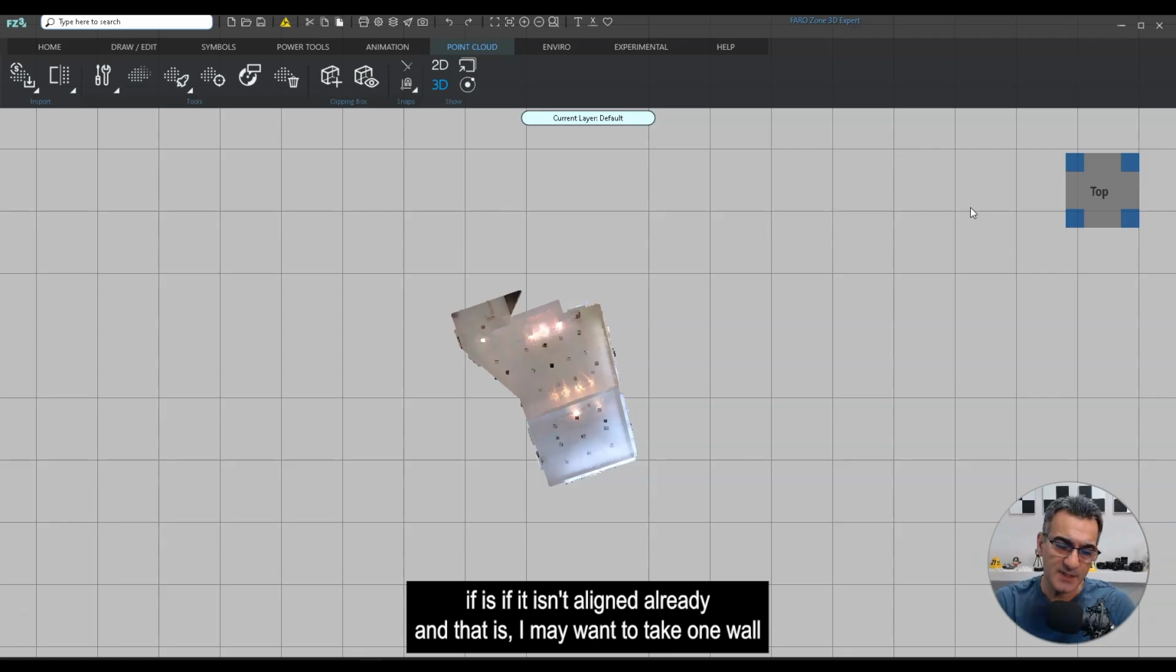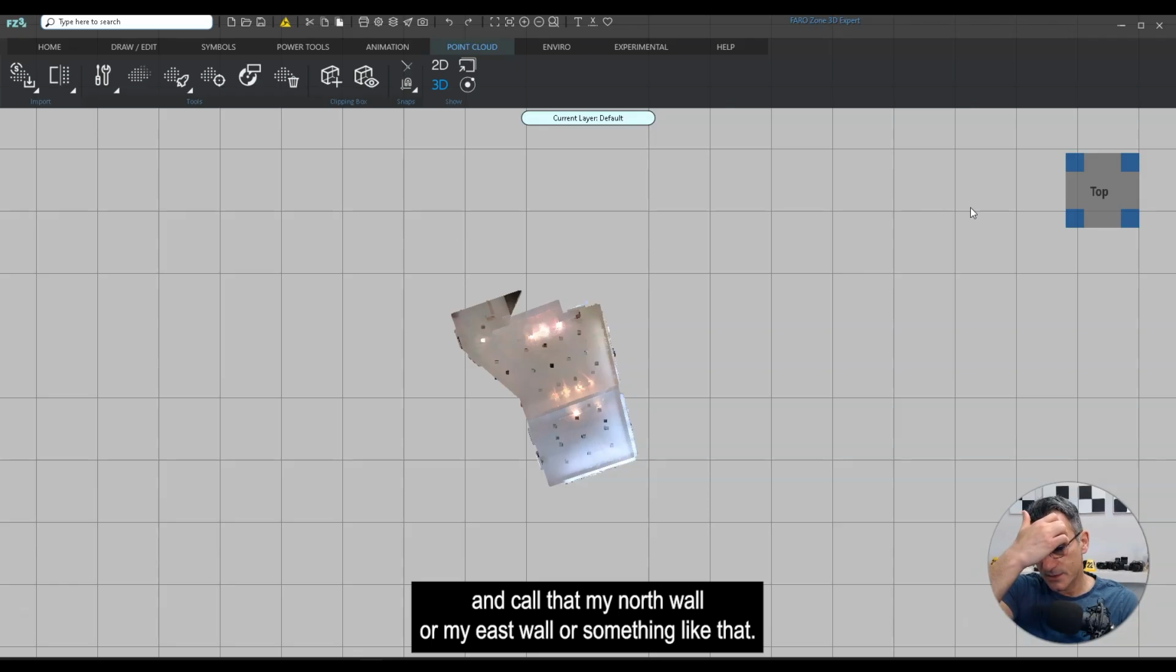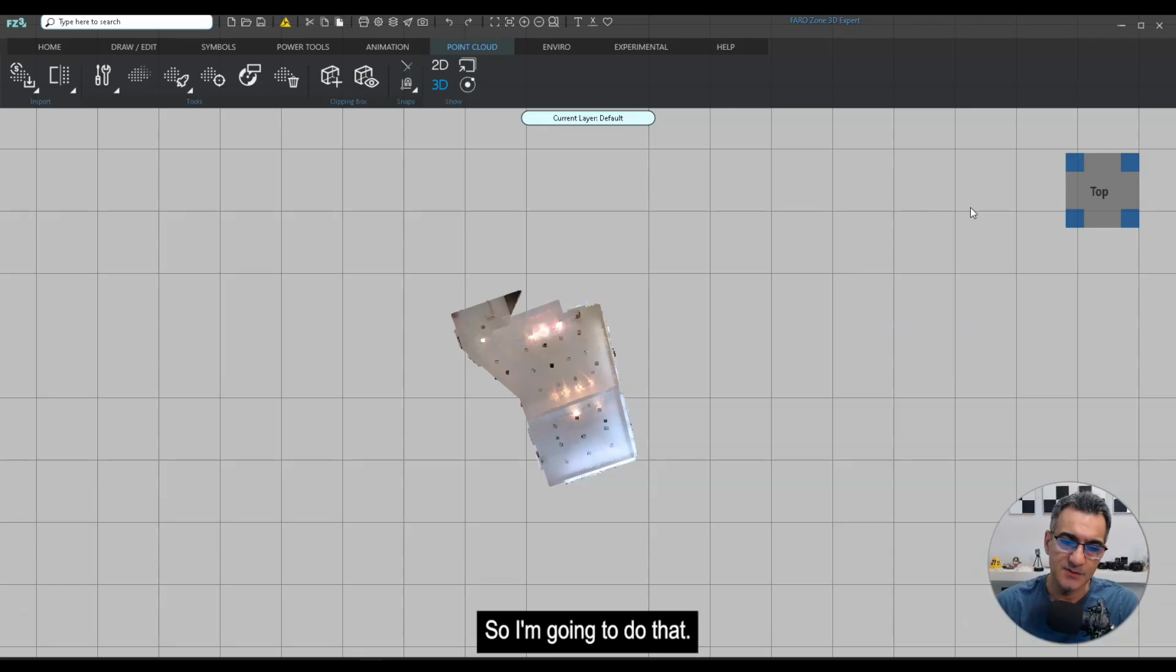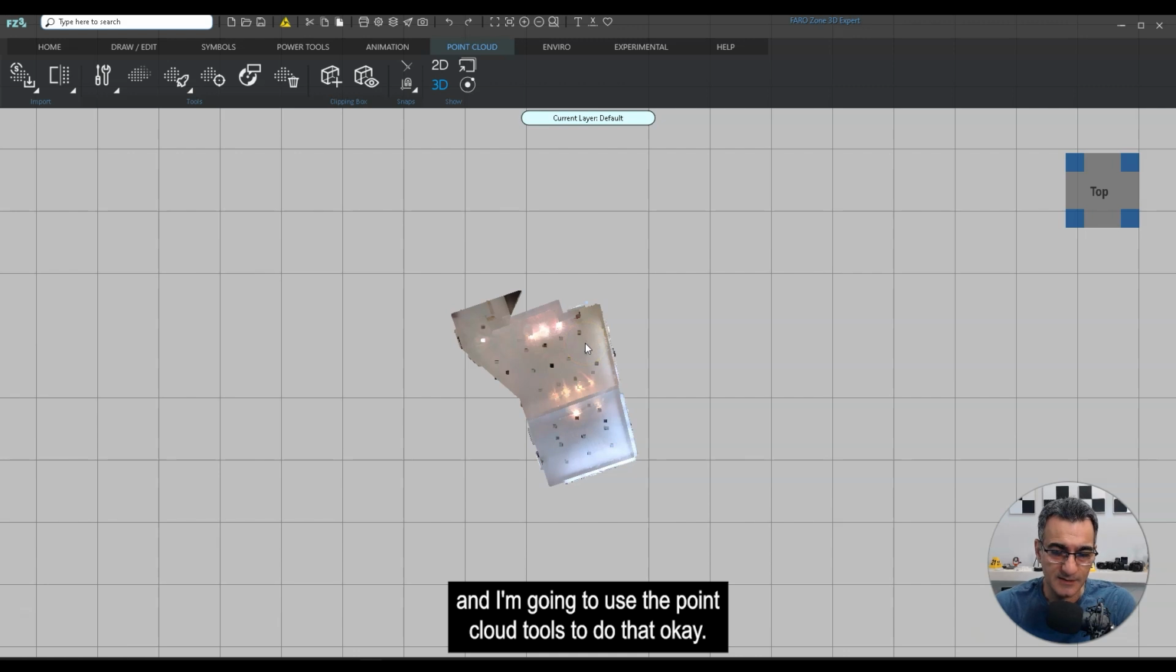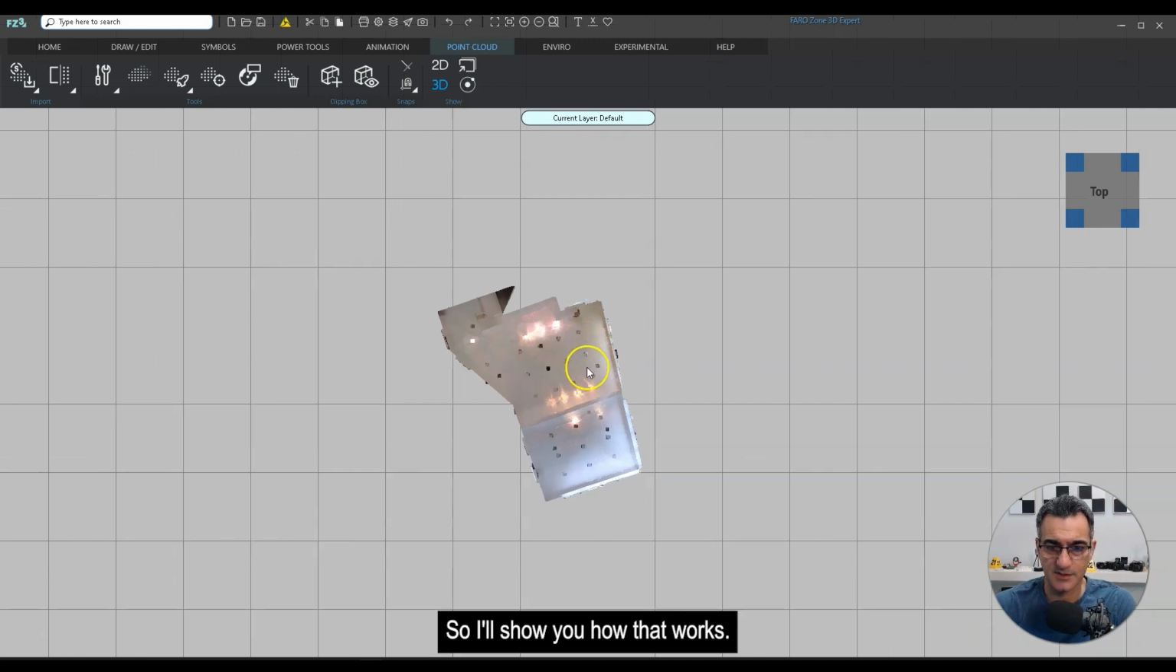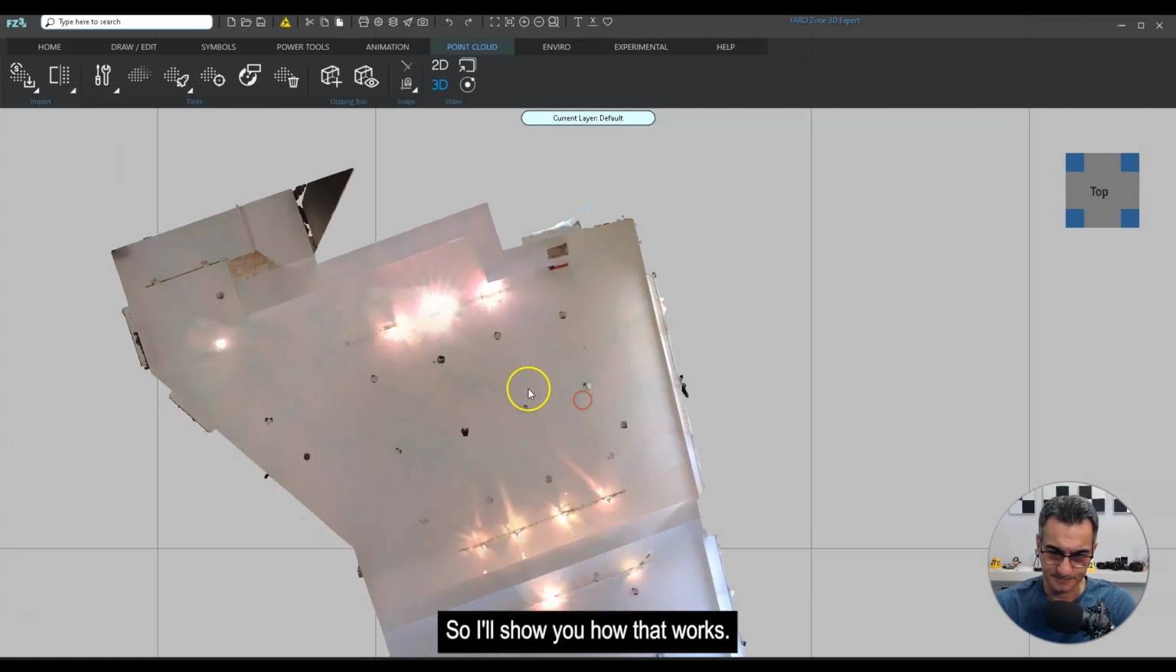And that is, I may want to take one wall and call that my north wall or my east wall or something like that. So I'm going to do that in this case, okay? I'm going to align it, and I'm going to use the point cloud tools to do that. So I'll show you how that works.